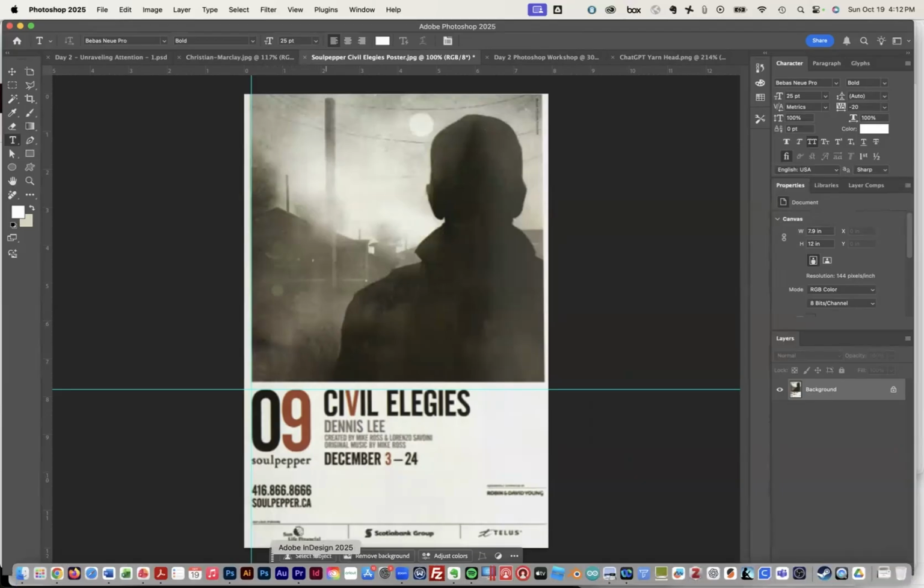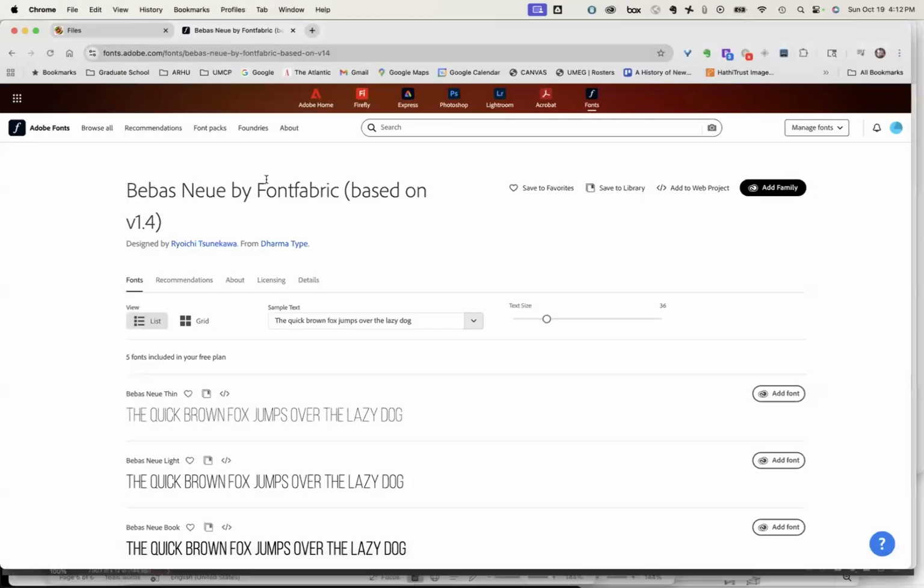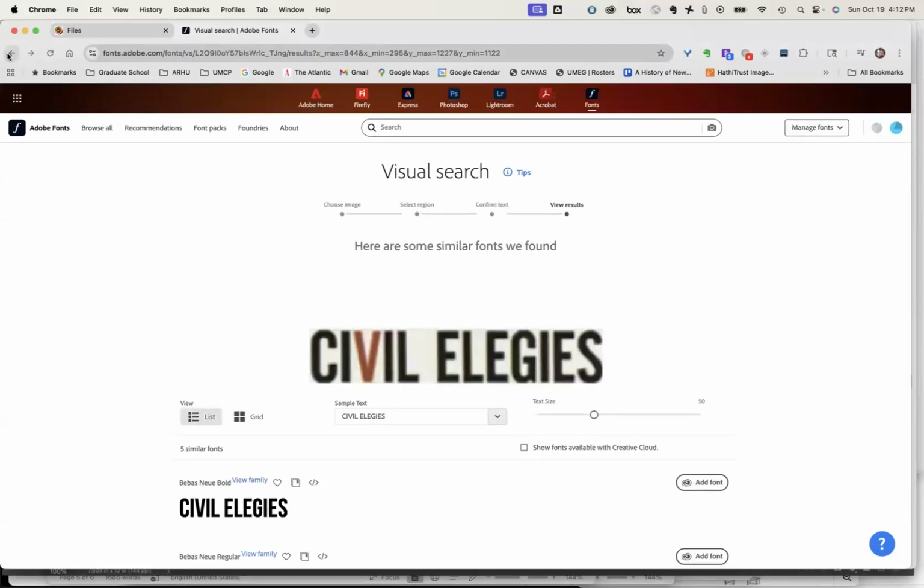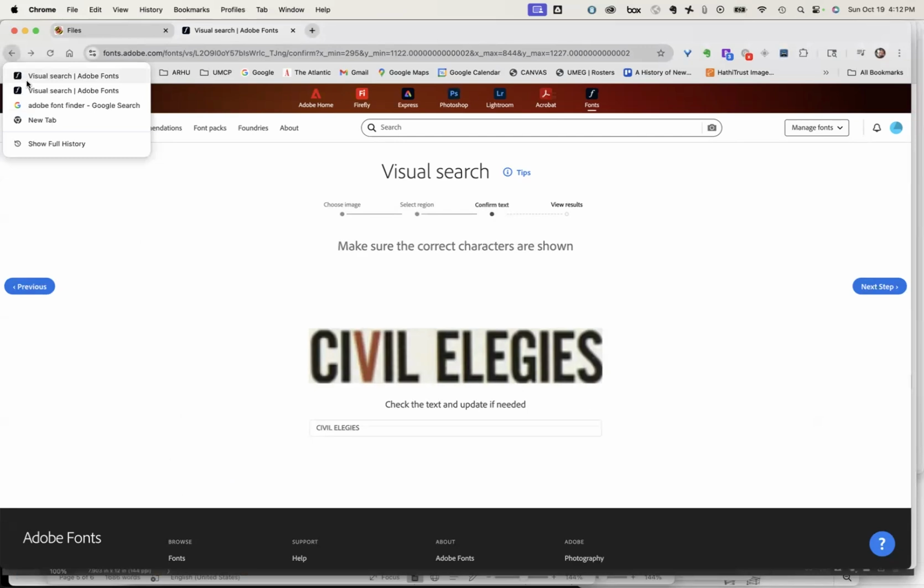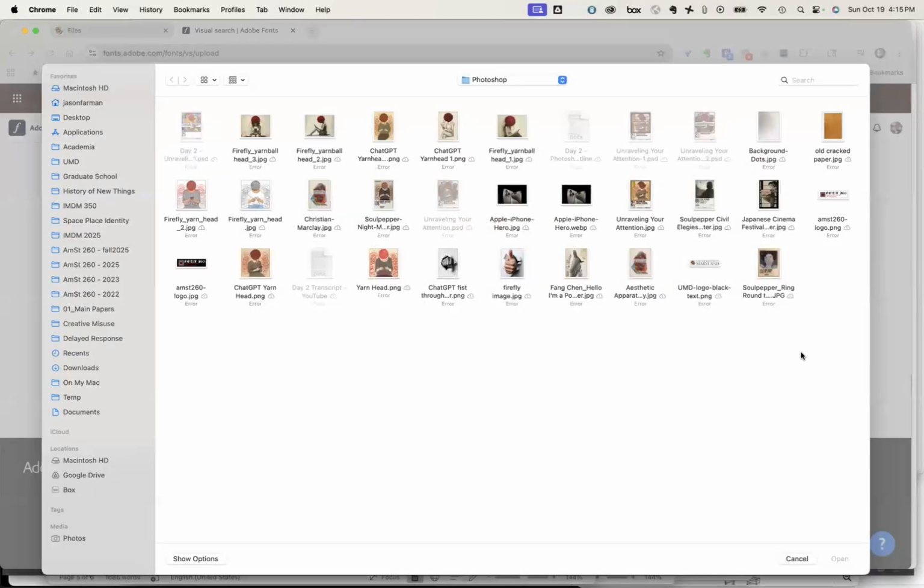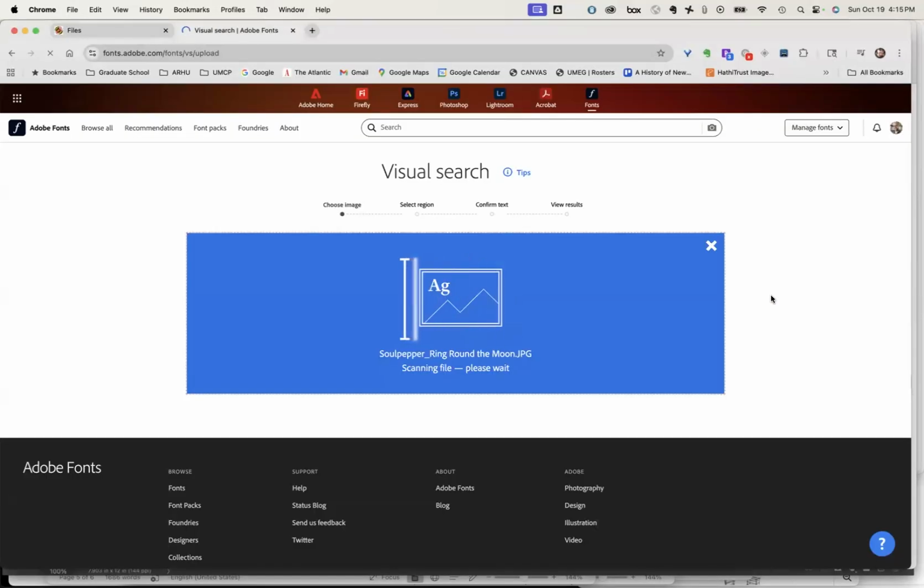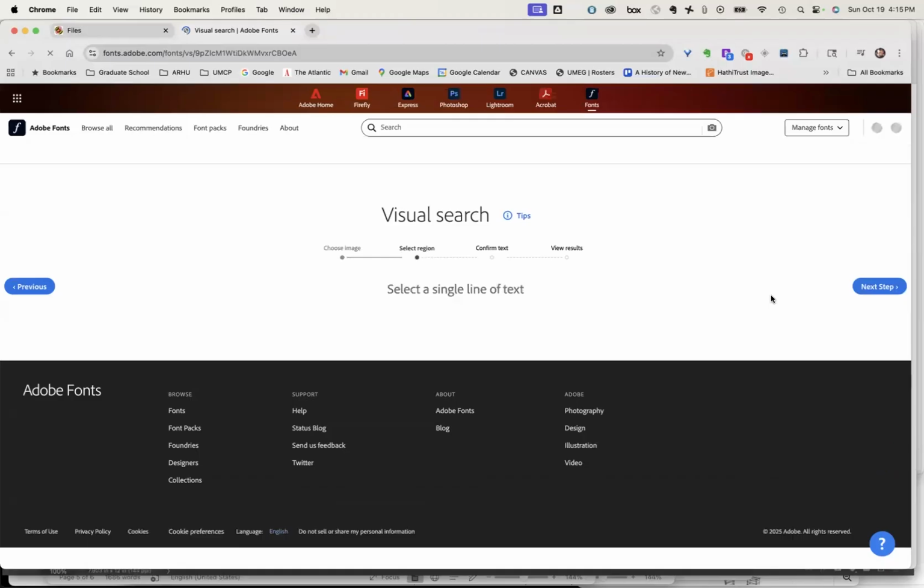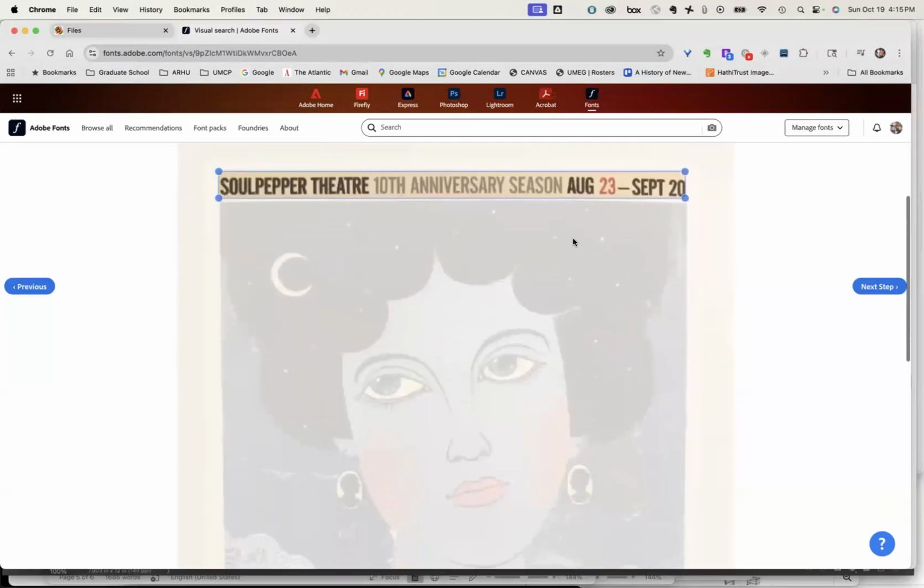So I'm going to go back to my Adobe Font Finder. I'm going to go all the way back to the start of the visual search here. Okay, so I'm going to go back to visual search here and I'm going to find that Soulpepper font and I'm going to select an image. Within your workshop folders, there is a poster called Soulpepper Ring Round the Moon, which is a higher quality image and we'll be able to identify that specific font. The Civil Elegies poster is just not high quality enough for what we're looking for.